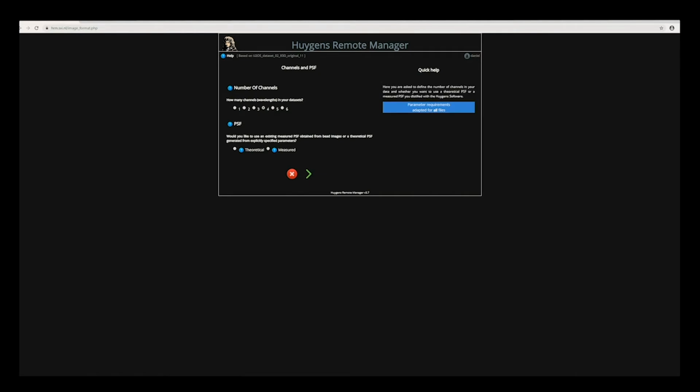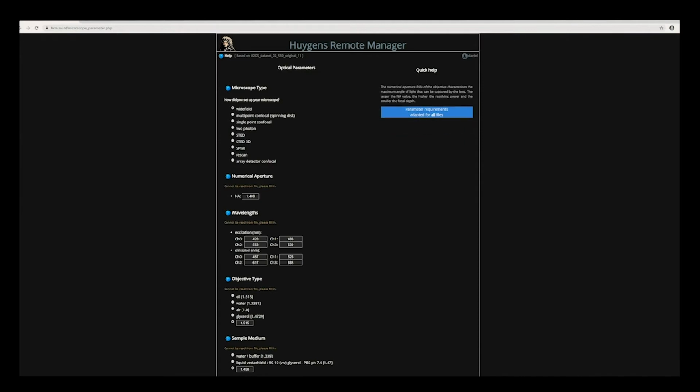If you try to continue to the next step now, you'll get a warning that you have to make a decision between using a theoretical PSF or a measured PSF. I'll go for theoretical and then continue to the next page. And you see here that all the metadata from the images has been loaded into this HRM template.